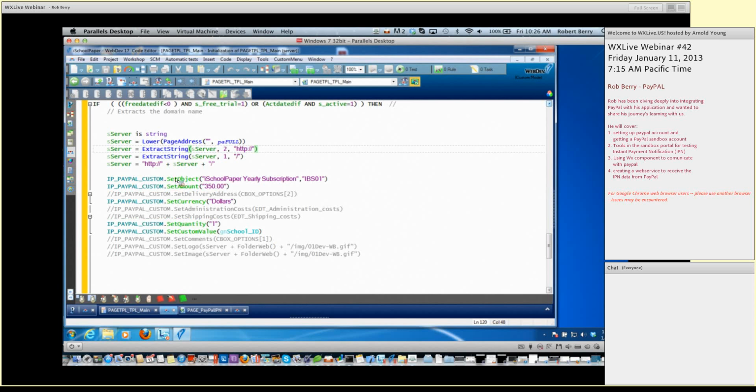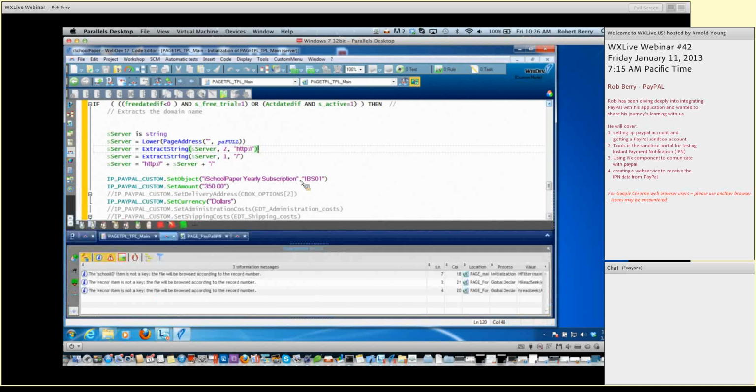Now back up here where the set object, where it says iSchool paper yearly subscription, that's the description of it, but then you can give it an item number. So mine's IBS01. Now I have another site that I'm almost finished with. It's also a PayPal thing that's similar to this, but it's different. It's for lacrosse statistics. That'll have its own item number. So in my PayPal account, when I log in, I can split out and see, okay, who bought the iSchool book, who bought the lacrosse, and I can see which dollars are from which.